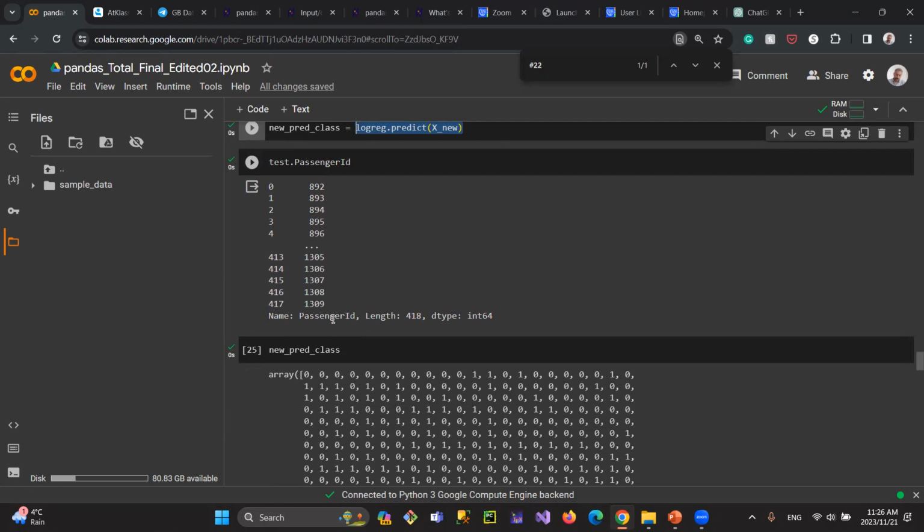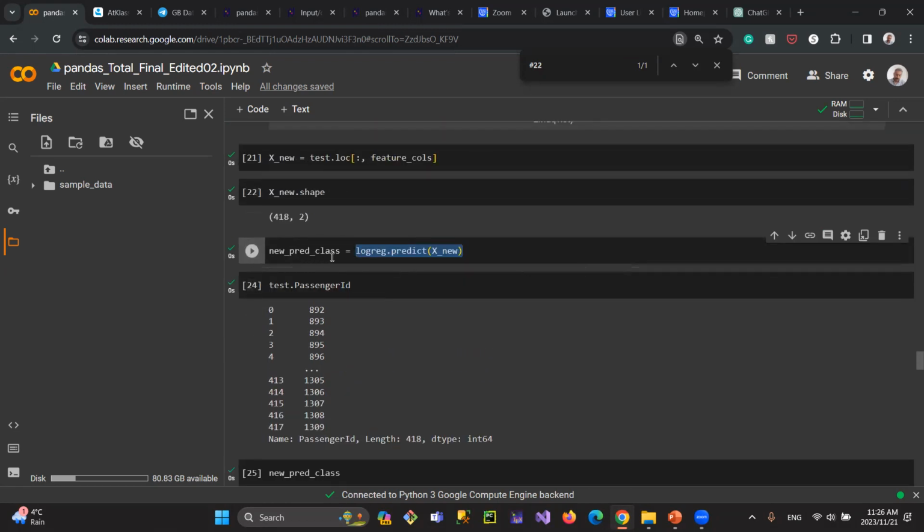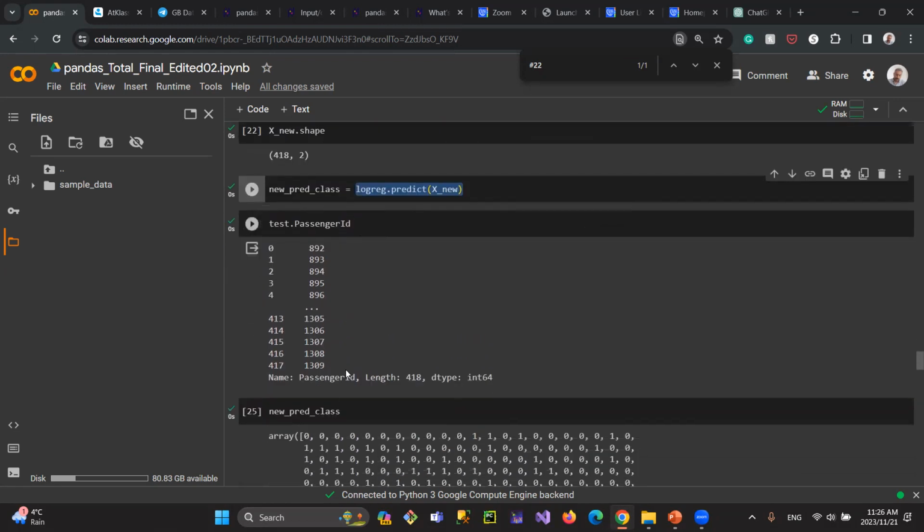So these are the IDs. How about the prediction? Very simple. Say new, guys, remember here we said new print class. And if you just simply type the variable name, it's going to give you a bunch of zeros and ones. Okay, the task is done. We wanted to predict if that specific row shows that the passenger was survived or could not make it. And you got it, right?